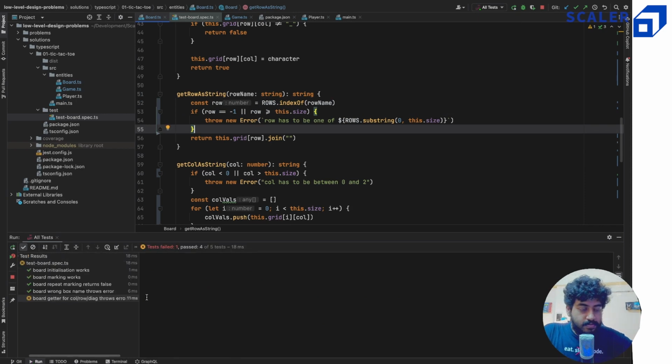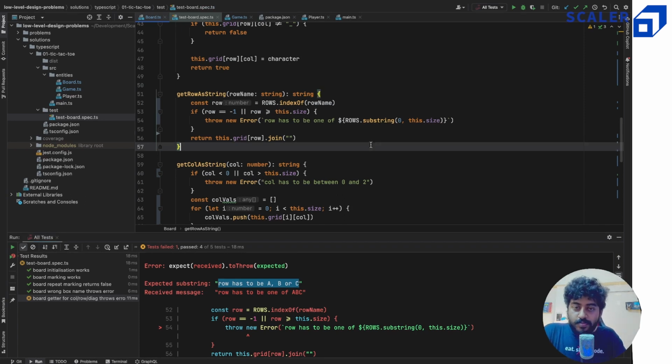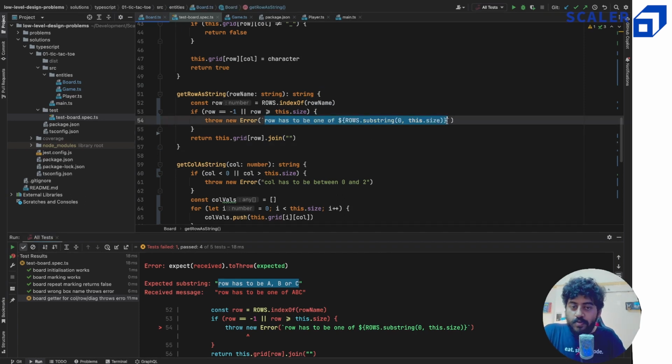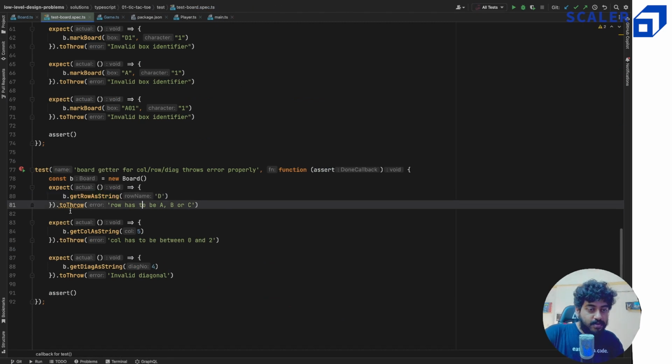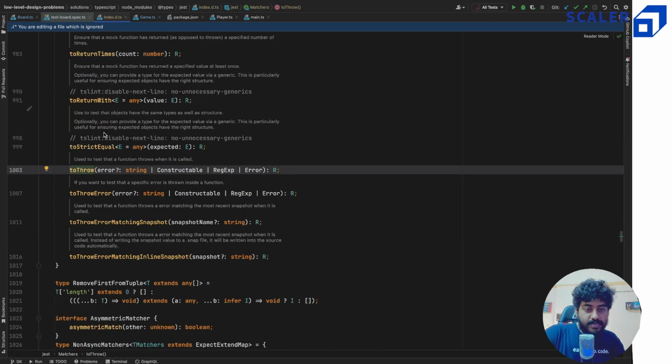Now let's see. Here there is a little bit of an issue, because the error is not constant anymore, right? So we can't expect exactly the same issue here. What's happening here is when we are checking, this row has to be one of, this is the expected error here. So inside the test row, of course, we can't have exactly the same string.